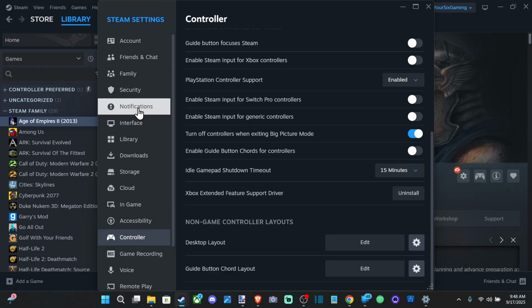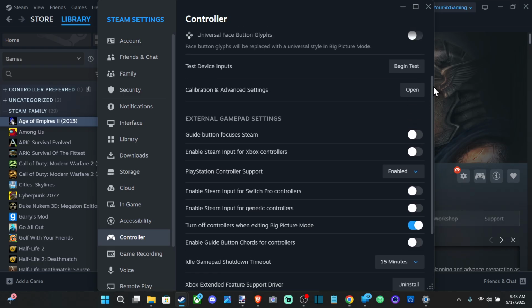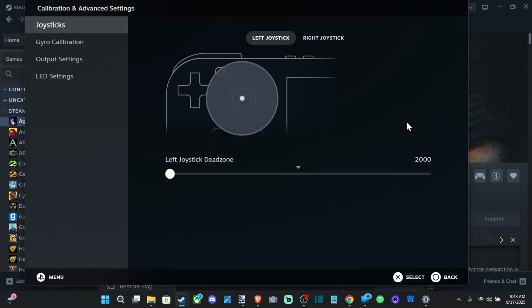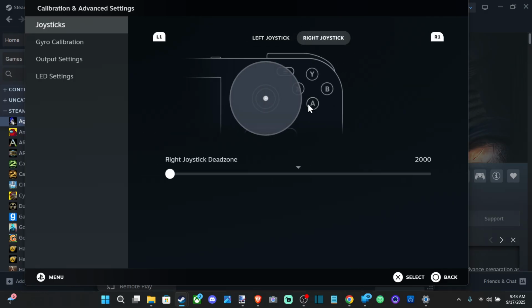And also, we want to adjust the dead zones on the controller, so it's a little bit more accurate when we move. Otherwise, it's not going to be very accurate. So we want to go up to Open right here, Calibration, Advanced Settings. And then when you get into this menu, you're going to have to hold down the guide button, the Steam, the PlayStation or Xbox button, and then you should be able to move it around. Otherwise, you're going to have to use your mouse and go to the right stick and just make sure this is set to zero. And then you should be able to use it as a mouse.